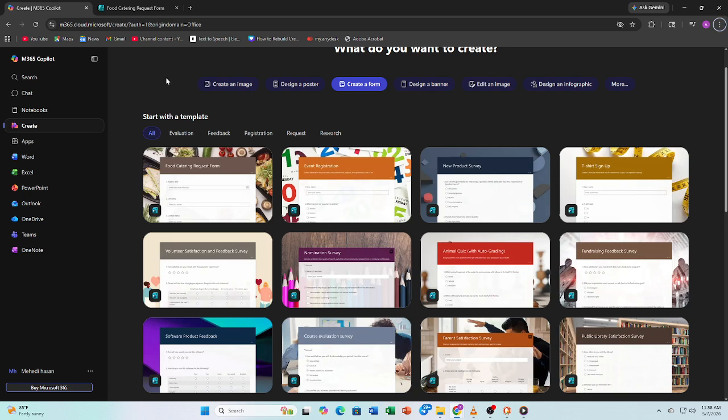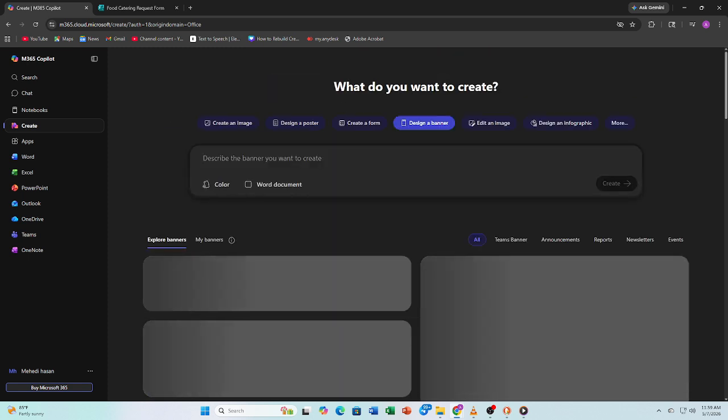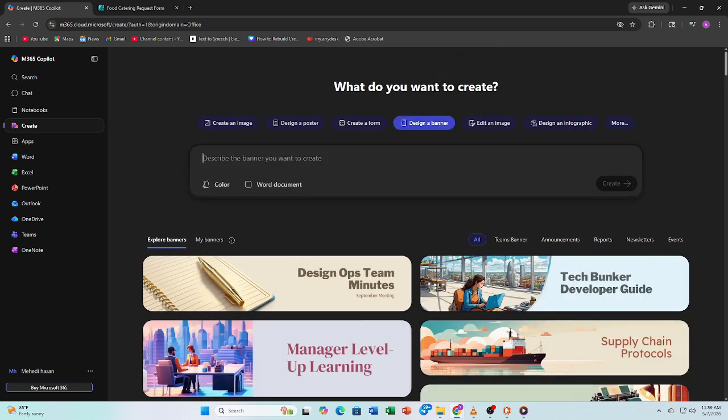Hey, so if your site feels a bit messy to navigate in 2026, customizing the navigation in SharePoint can make everything way easier to find. I'll walk you through it step by step.